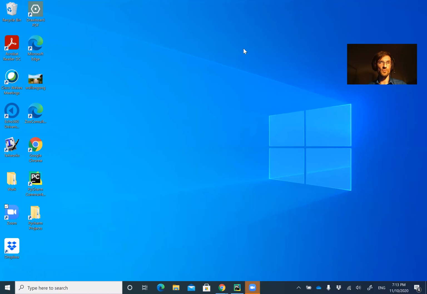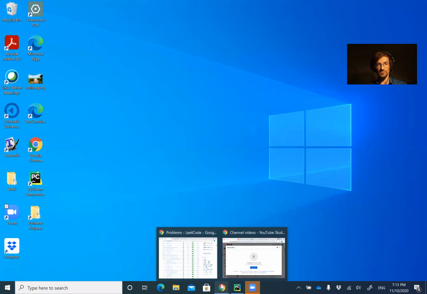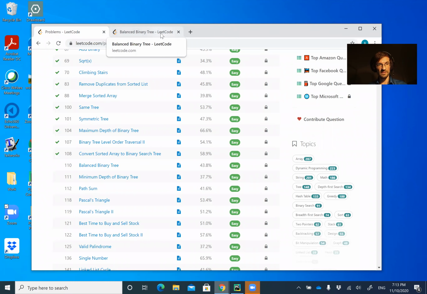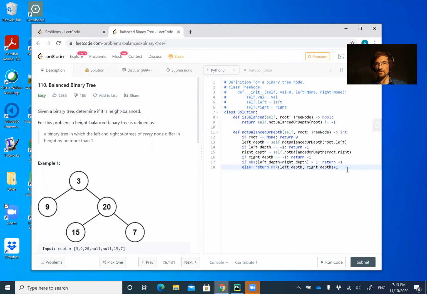Welcome back to Programming with Adam, and in this video we will be looking at LeetCode questions. The next one is balanced binary tree, and my solution for this looks like that. So it looks pretty compact.